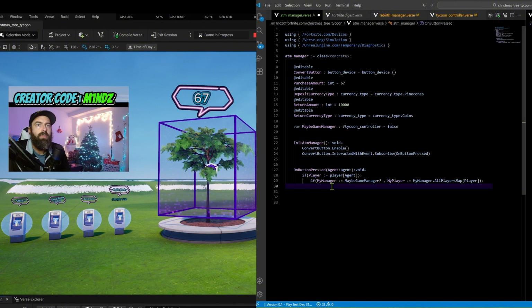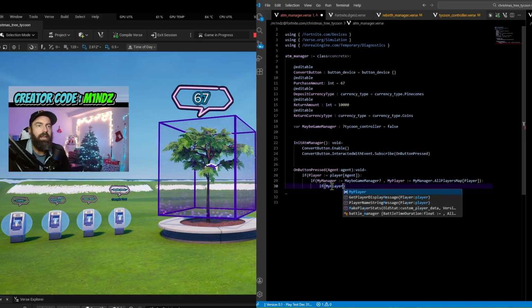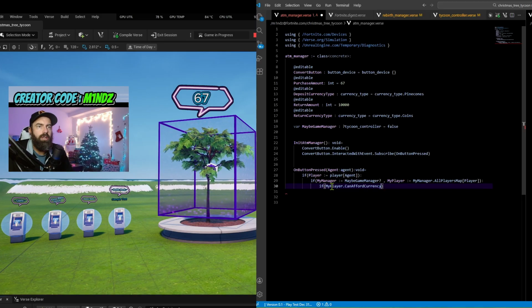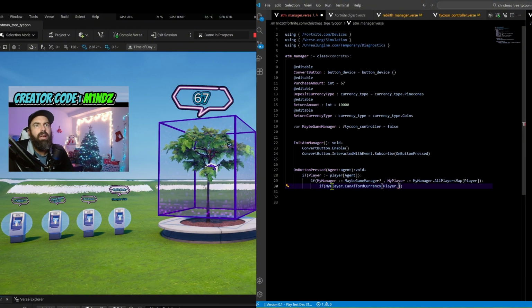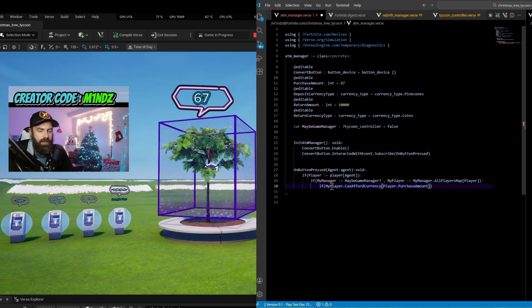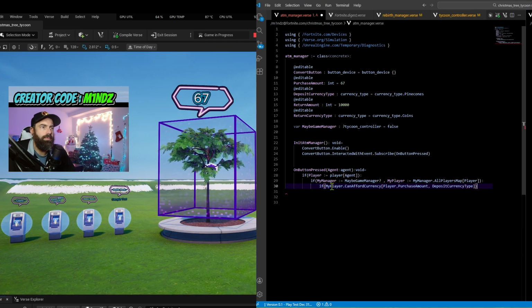So if my player can afford currency, that's a function we have in our custom player. It's going to take in the player and the purchase amount and the currency type, which in this case will be the deposit type.